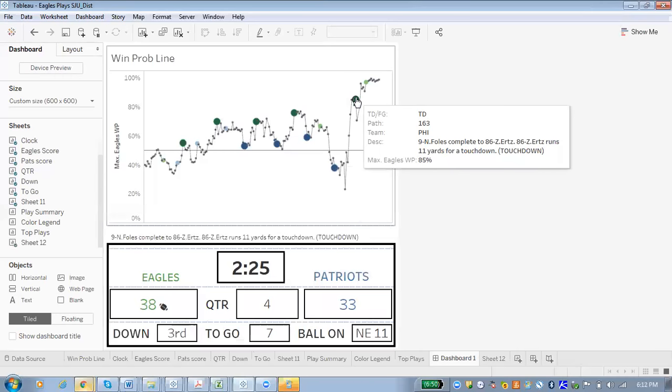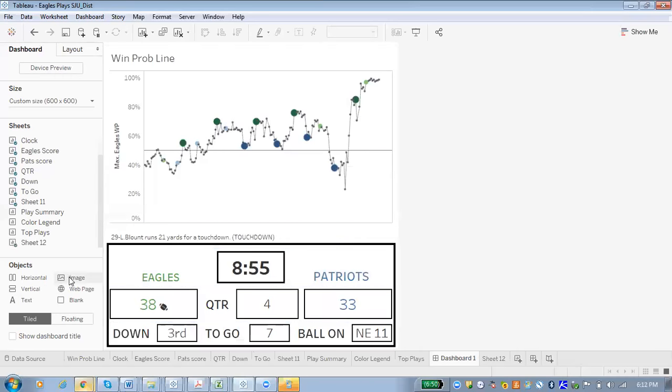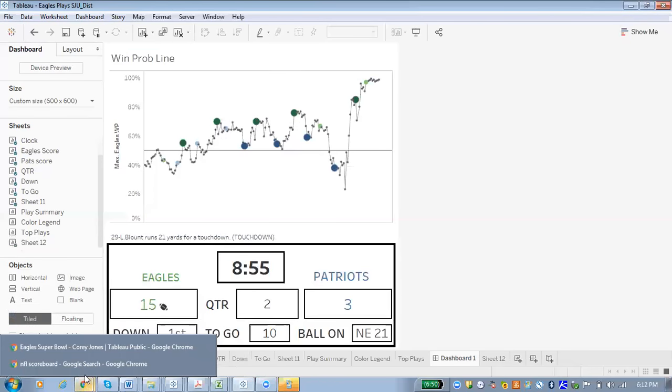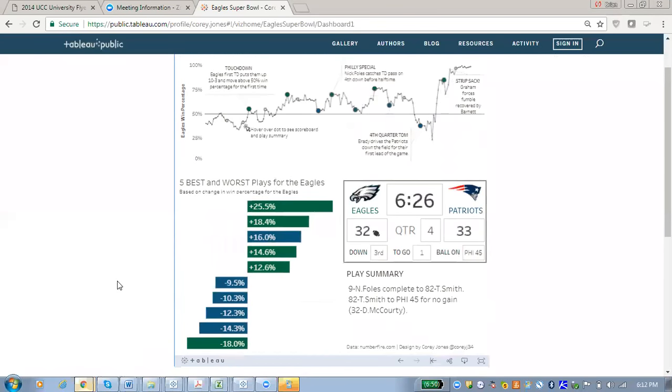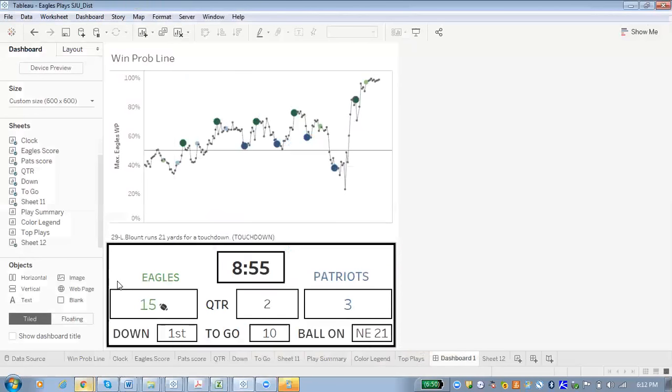And then we didn't get a chance to, but with Tableau, you can easily load in images. So what I would have done is float in a couple of images of the Eagles and Patriots logos, and that would get you pretty darn close to that scoreboard. It might even be a little nicer because it's nice and big. It's a little wider. But yeah, that's what I wanted to cover today.